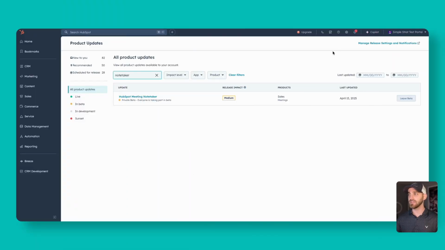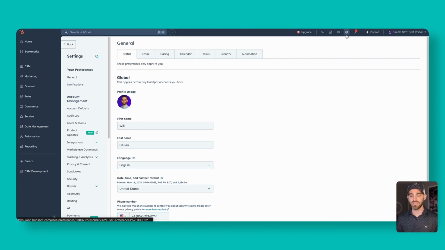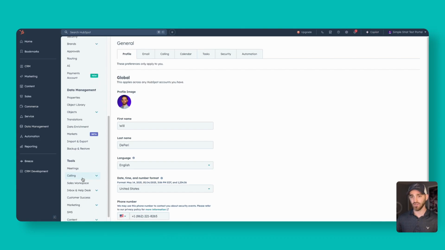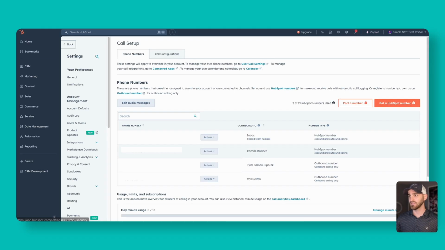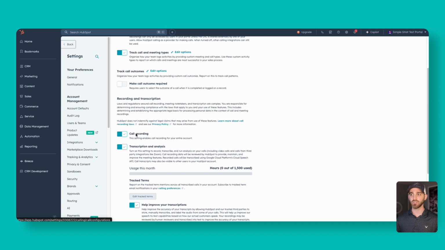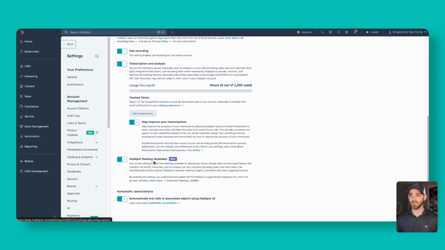Now what we want to do is go into our HubSpot settings, go to tools, then calling, then call setup, and change the tab to call configurations. Once you get here, under recording and transcription, make sure call recording is on, transcription and analysis is on, and turn the HubSpot meeting note taker on. Now, just a disclaimer: this will turn the note taker on automatically for everyone that has a sales seat. If they do not want it, they will have to manually opt out themselves.